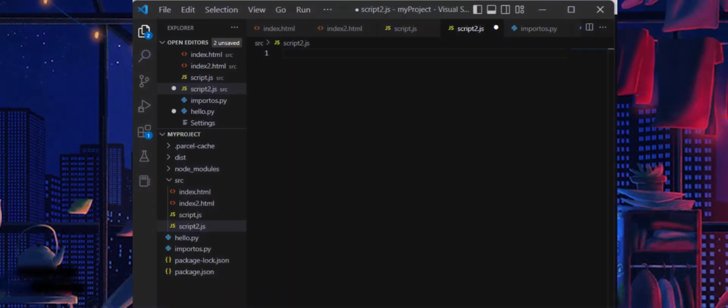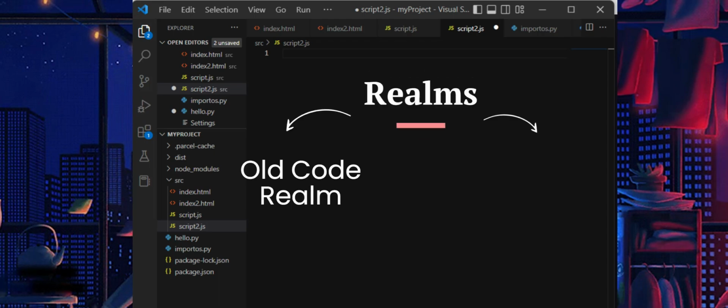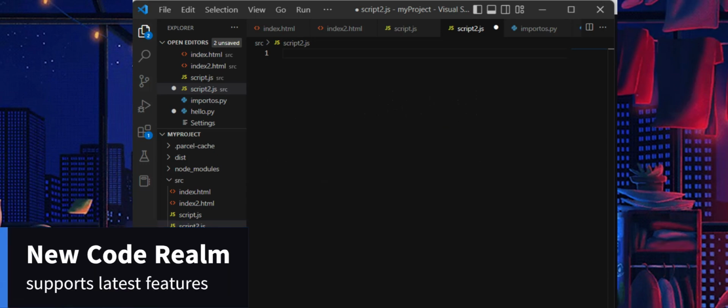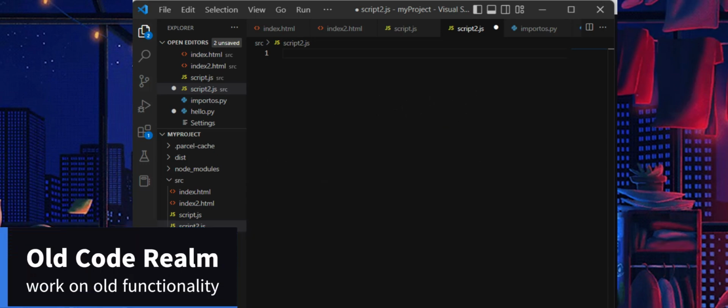It added some new features to the language and modified the existing ones. We were given two realms, the old code realm and the new code realm. The new code realm supports all the latest features. And the old code realm speaks for itself.